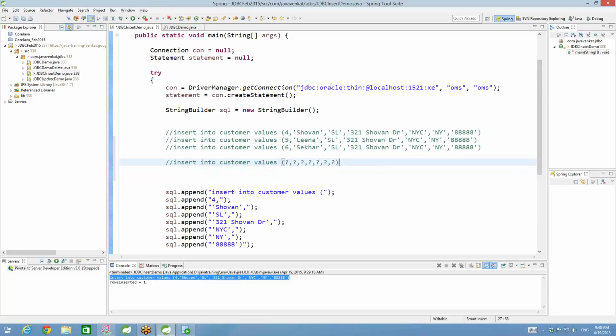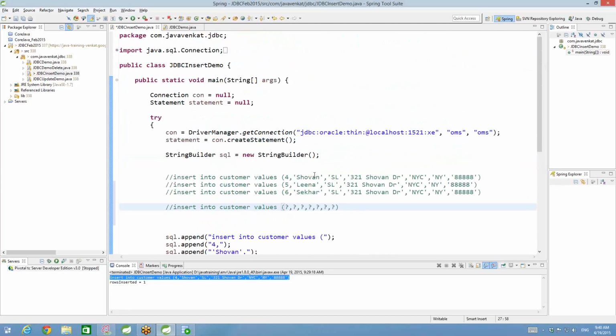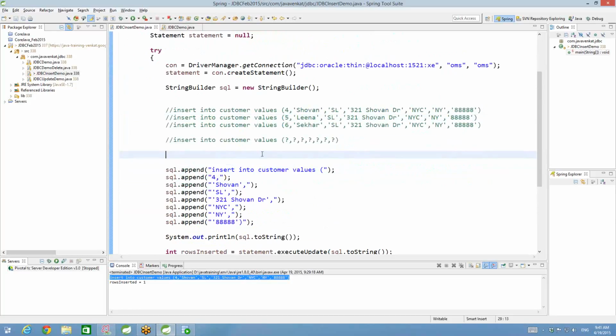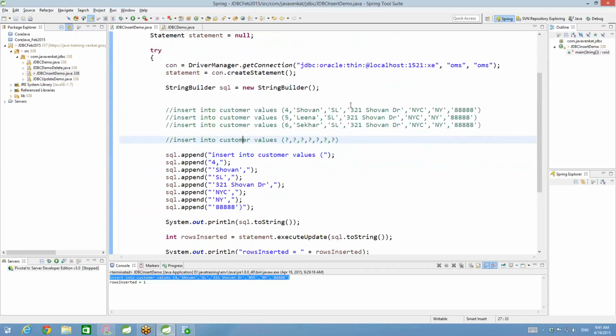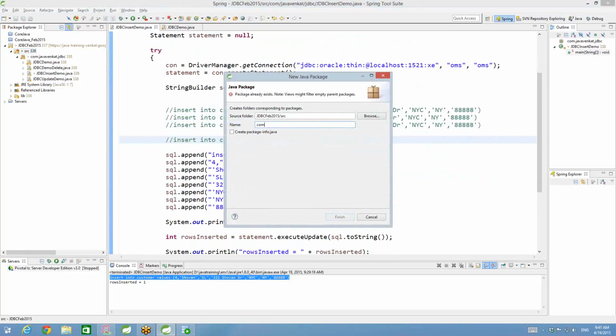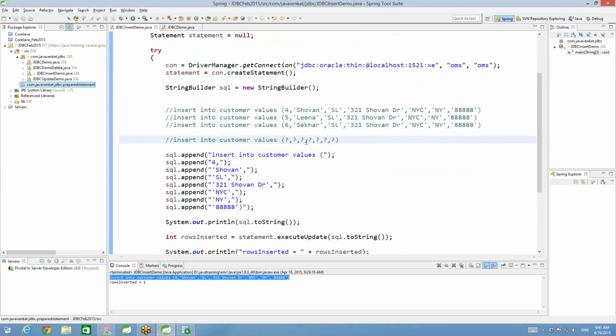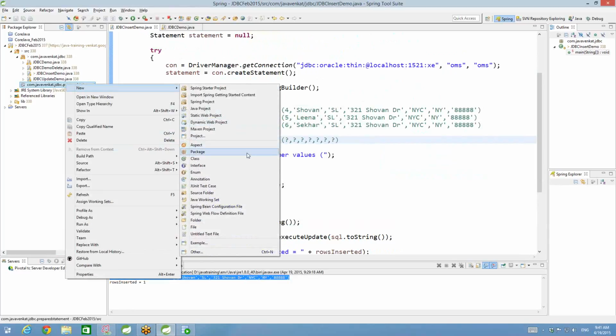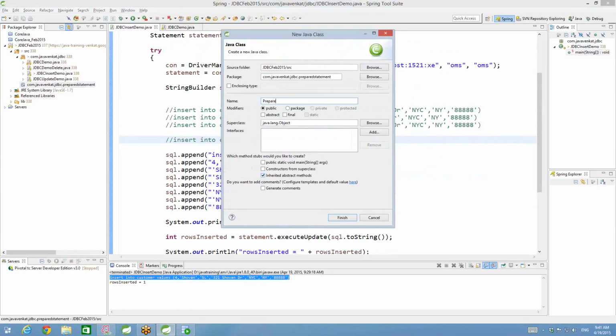And I'll show you how to improve all of these queries here. Okay, let's improve all of these queries with prepared statement. So let's create a new package. com.javavenkat.jdbc.preparedstatement. Okay. JDBC prepared statement insert demo.